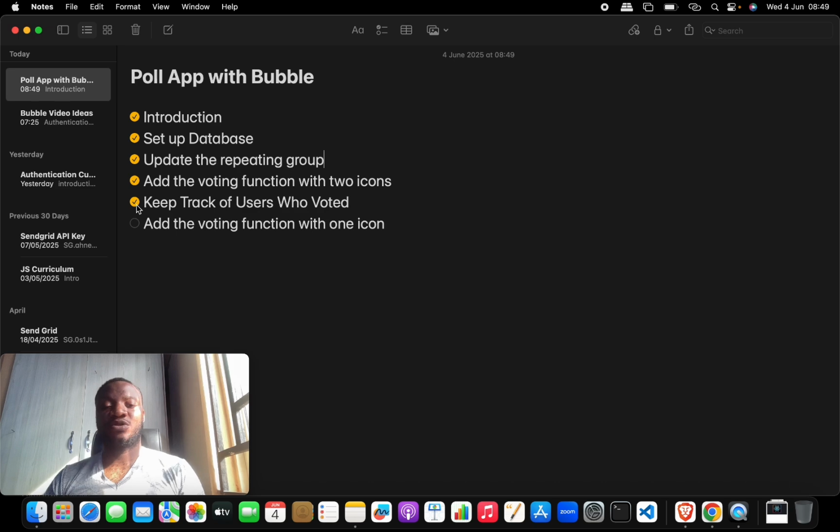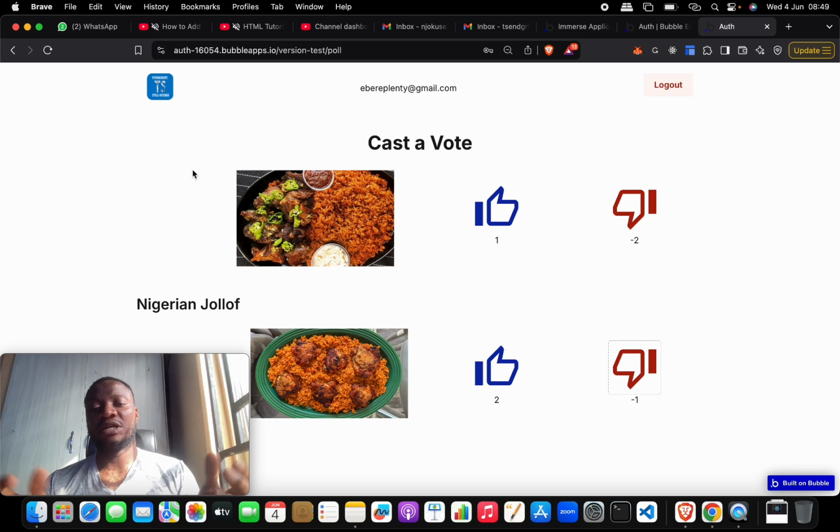So we're able to keep track of users who voted, and even those that voted up or down, we were able to keep track of them. And the last thing is being able to vote with one icon. Sometimes there is really no need for two icons. What we just need is a total vote for one person.